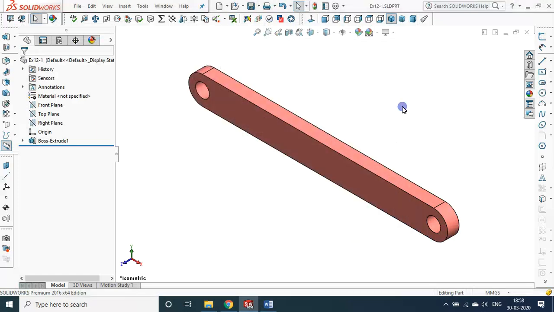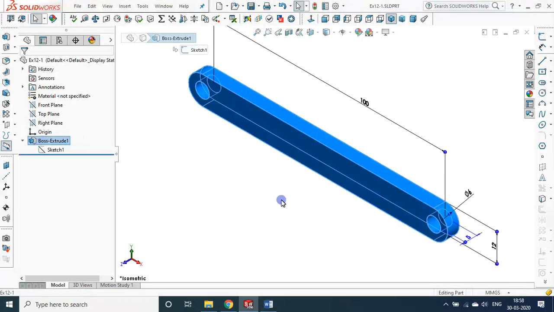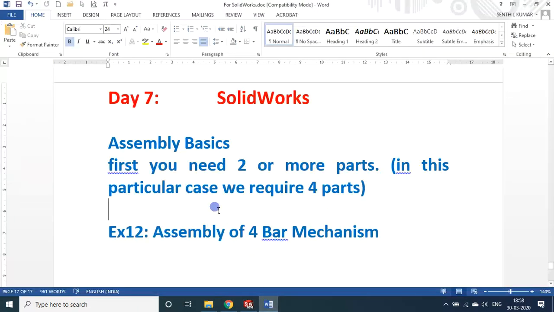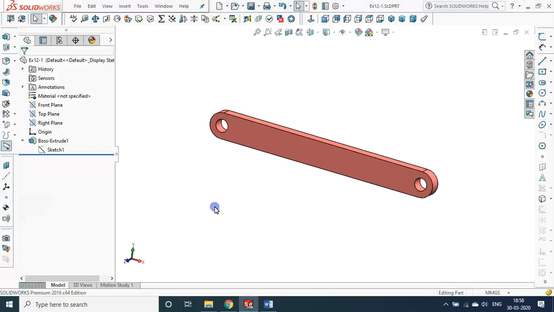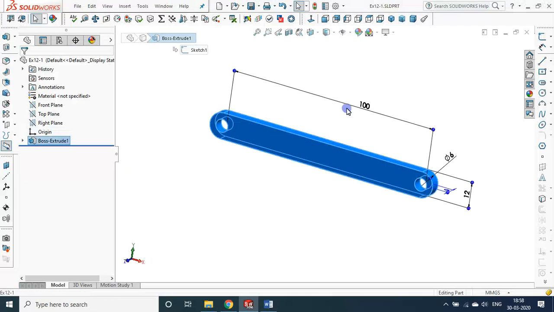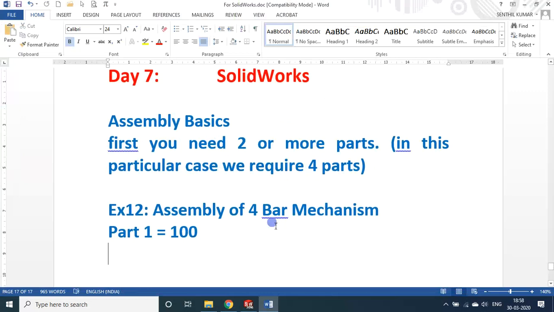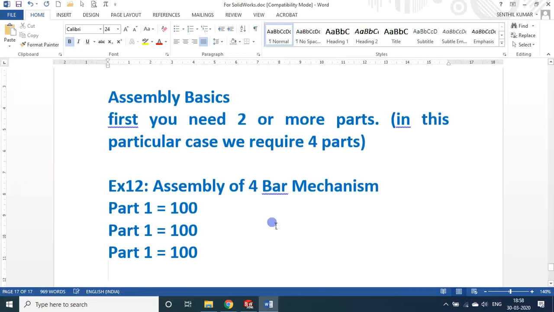Okay, so the part is made. If I double click it, I can see all the values. I'll note down the values: the length, the center distance. Part 1 is 100, and then part 2, part 3, part 4.